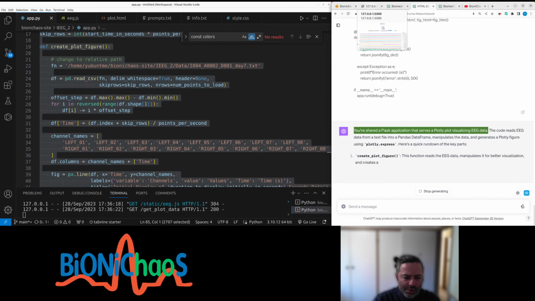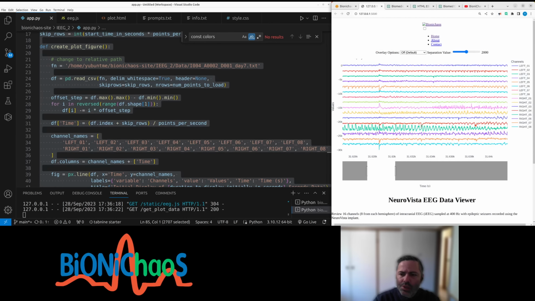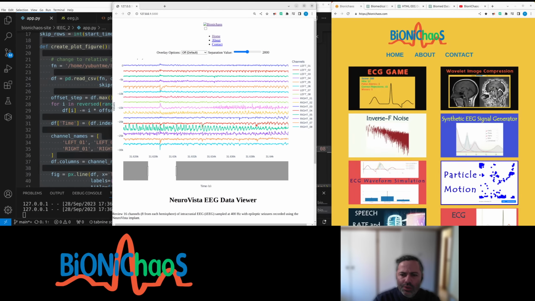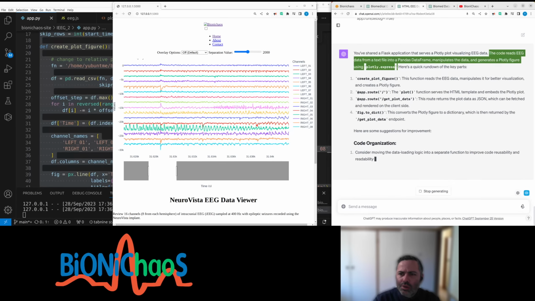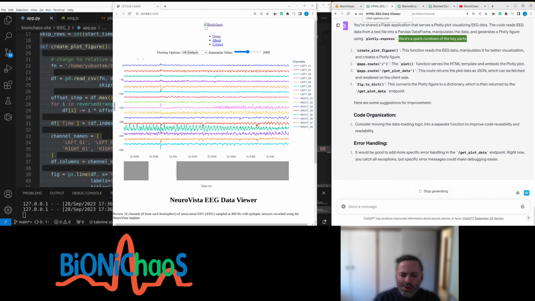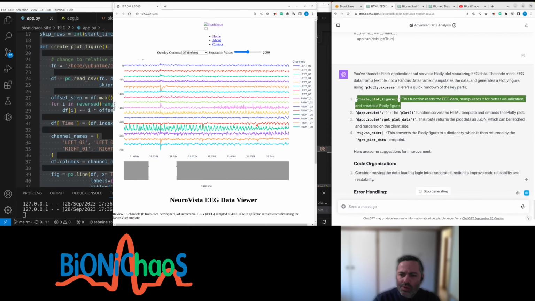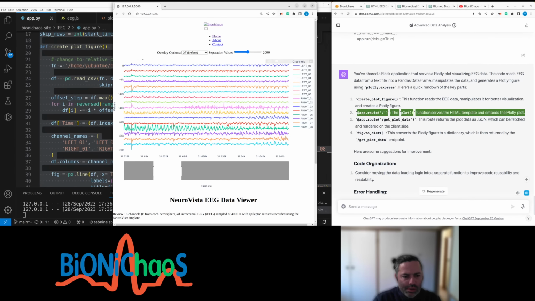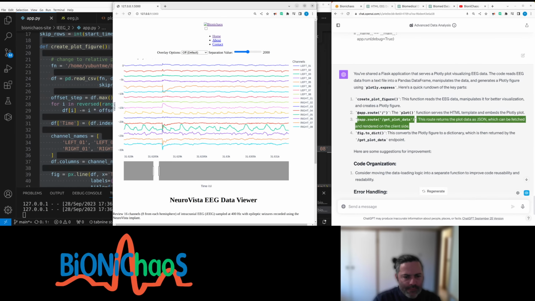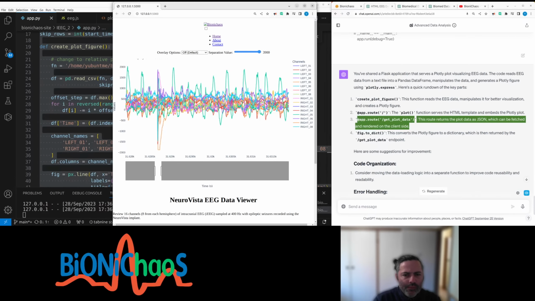You've shared a Flask application that serves a plotly plot visualizing EEG data. The code reads EEG data from a text file into a Pandas data frame, manipulates the data, and generates a plotly figure using plotly express. Here's a quick rundown of the key parts. Create plot figure. This function reads the EEG data, manipulates it for better visualization, and creates a plotly figure. At app.route, the plot function serves the HTML template and embeds the plotly plot. At app.route, get plot data. This route returns the plot data as JSON, which can be fetched and rendered on the client side.